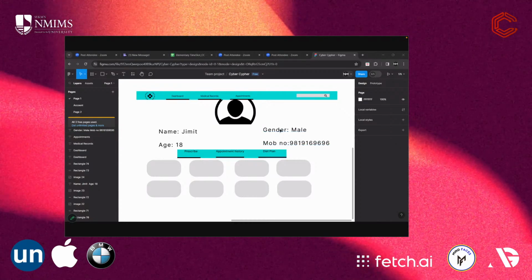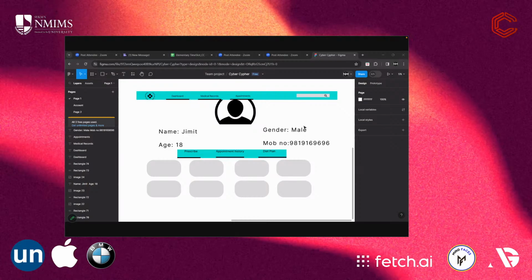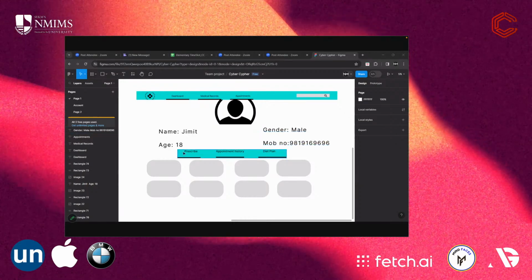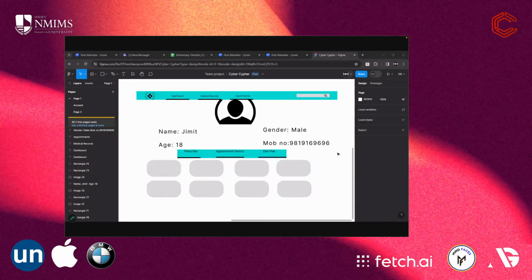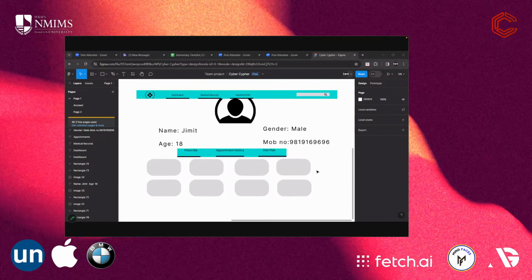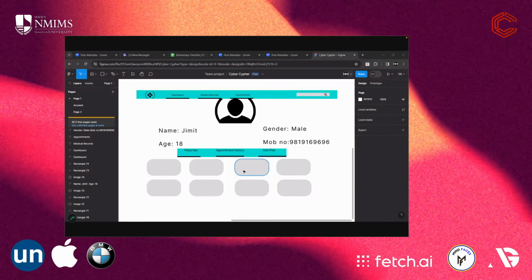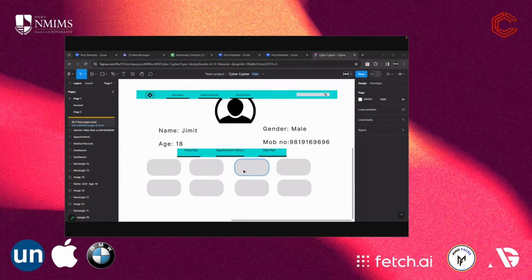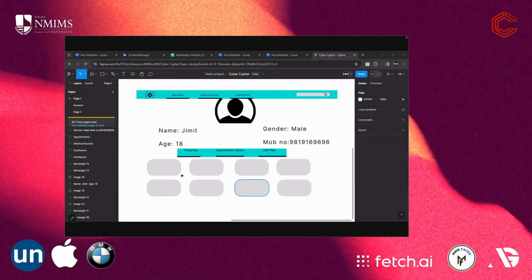Okay, so this is basically the account page where you can view your information: name, Jimit, the gender, the age, and mobile number. Here you have three buttons where you can view your diet plan, which your doctor assigns you, the appointment history, or basically whatever you have talked to the doctor about, and prescriptions, which shows which medicines the doctor has prescribed you. This is the format in which it will get displayed.